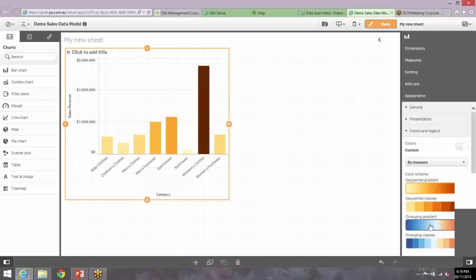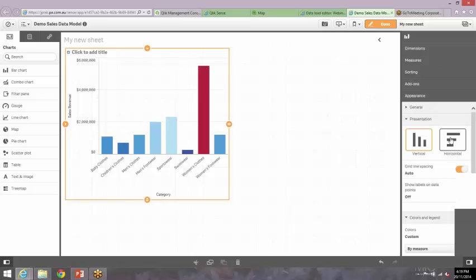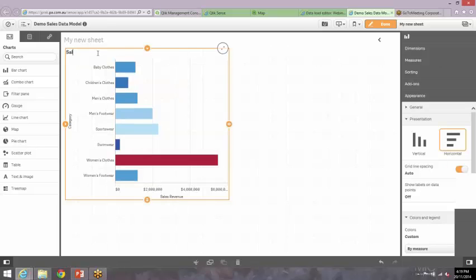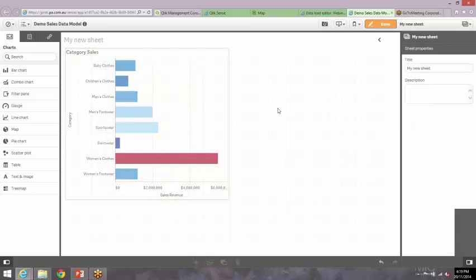You can organize it that way. And maybe overall, if I'm looking at my presentation, maybe I just want to invert my chart to make it look that way. And I'm just going to say category sales. Again, another chart already created. So I can go in and start adding extra analysis in here.